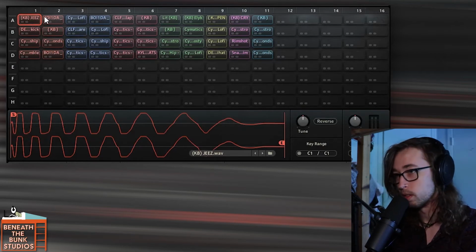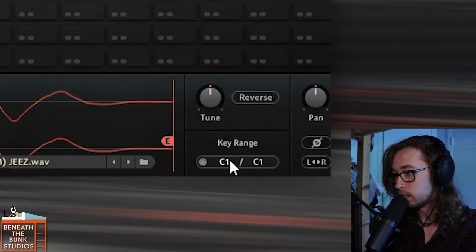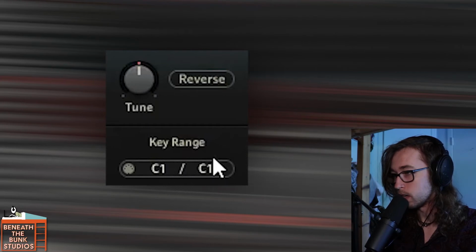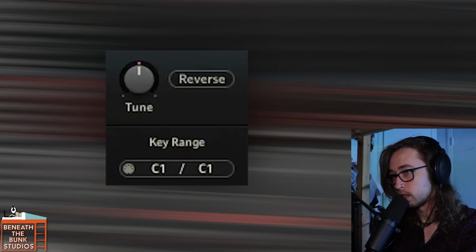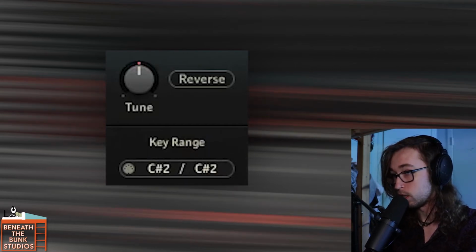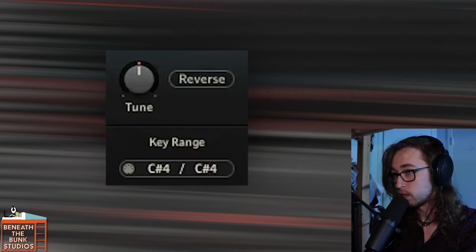The next piece of the puzzle is checking out the key ranges that I have set up below each drum. So for this kick, we have C1. For this kick, we have C2. Then we have C3. Then we have C4. For the kicks next to it, starting at the top, we have C sharp 1, C sharp 2, C sharp 3, and C sharp 4. And then the rest of the drums follow suit.